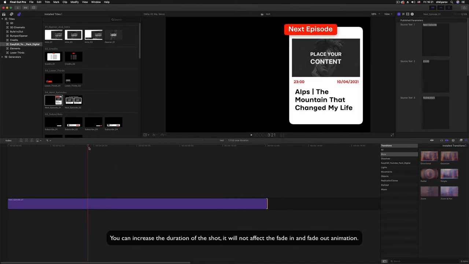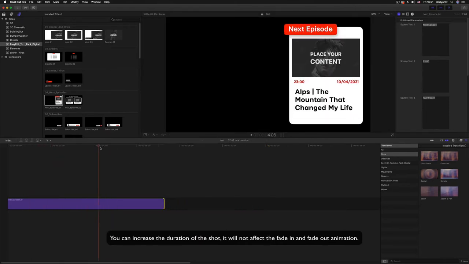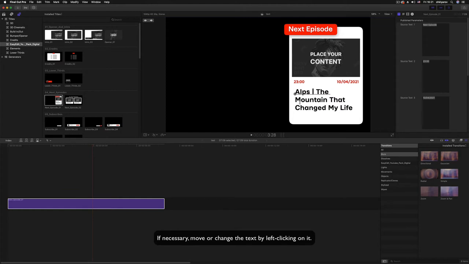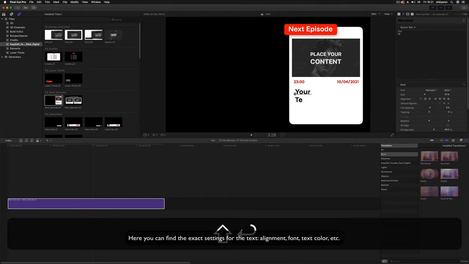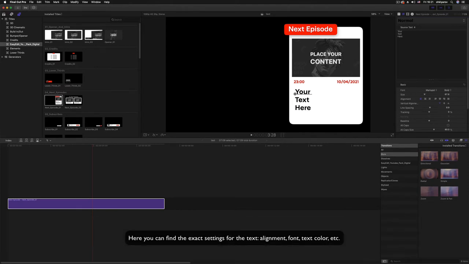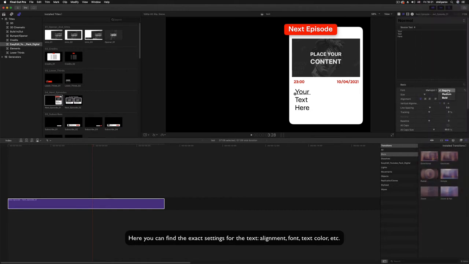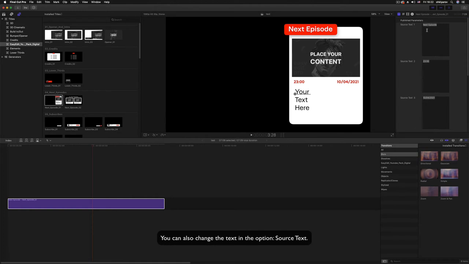You can increase the duration of the shot, it will not affect the fade in and fade out animation. If necessary, move or change the text by left-clicking on it. Here you can find the exact settings for the text, alignment, font, text color, etc. You can also change the text in the option, Source Text.